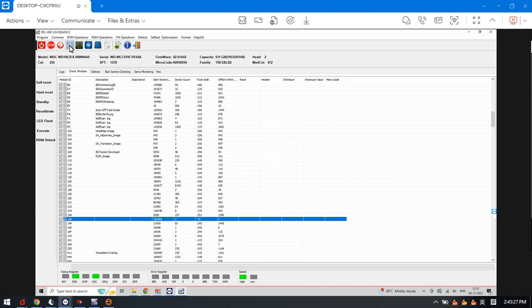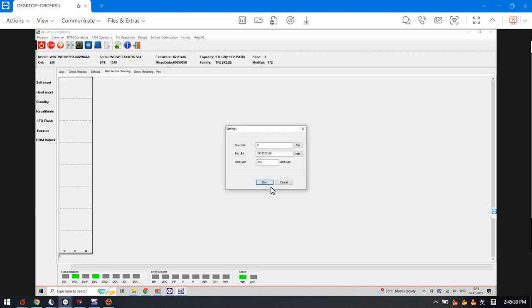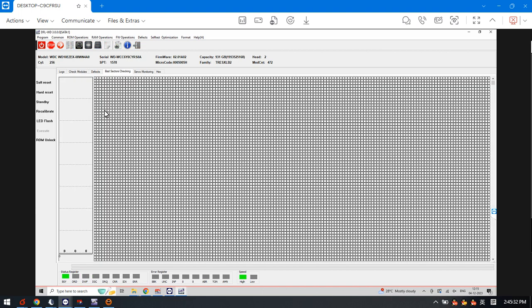Now let's try to access the data area. Okay, now we can see the data area is accessible. Before this, it was full of red blocks, all bad sectors. And now we can see just a few bad sectors.